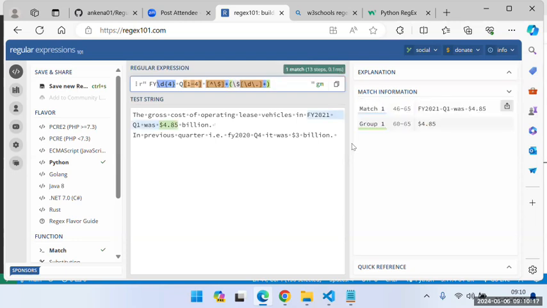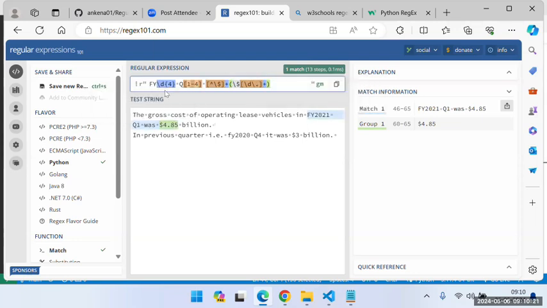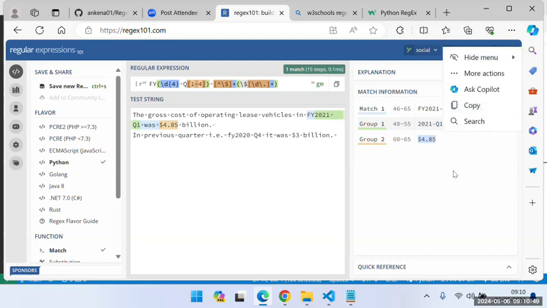So it will give me 4.85, and I need FY 2021 Q1 also. So where does it start from? Here. So, let's say I don't need FY because FY is common, right? I mean, FY, we have hard coded it. So we need only 2021 Q1. So from here until Q1, which is this point. So that's what we are getting, the first group and the second group. And this was the initial match, this one. Okay.